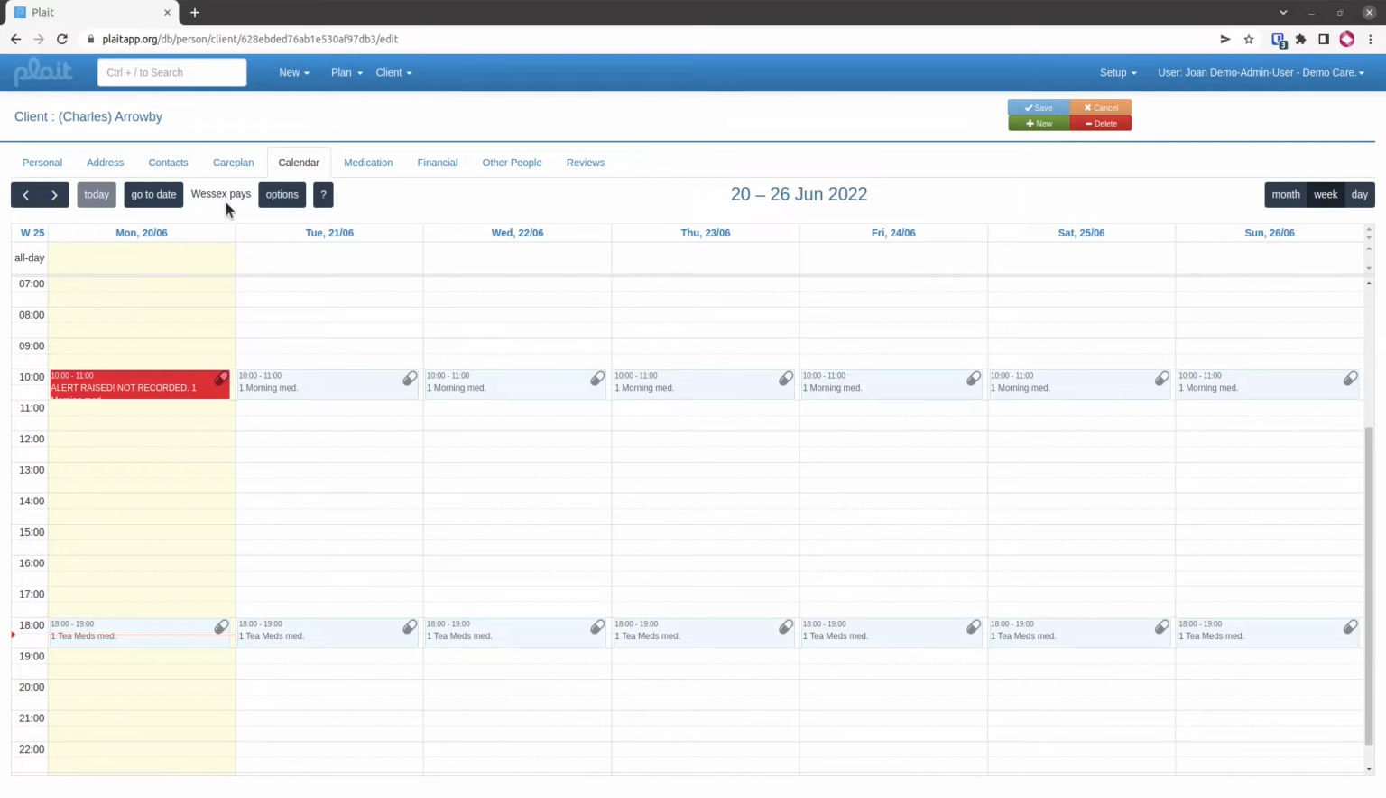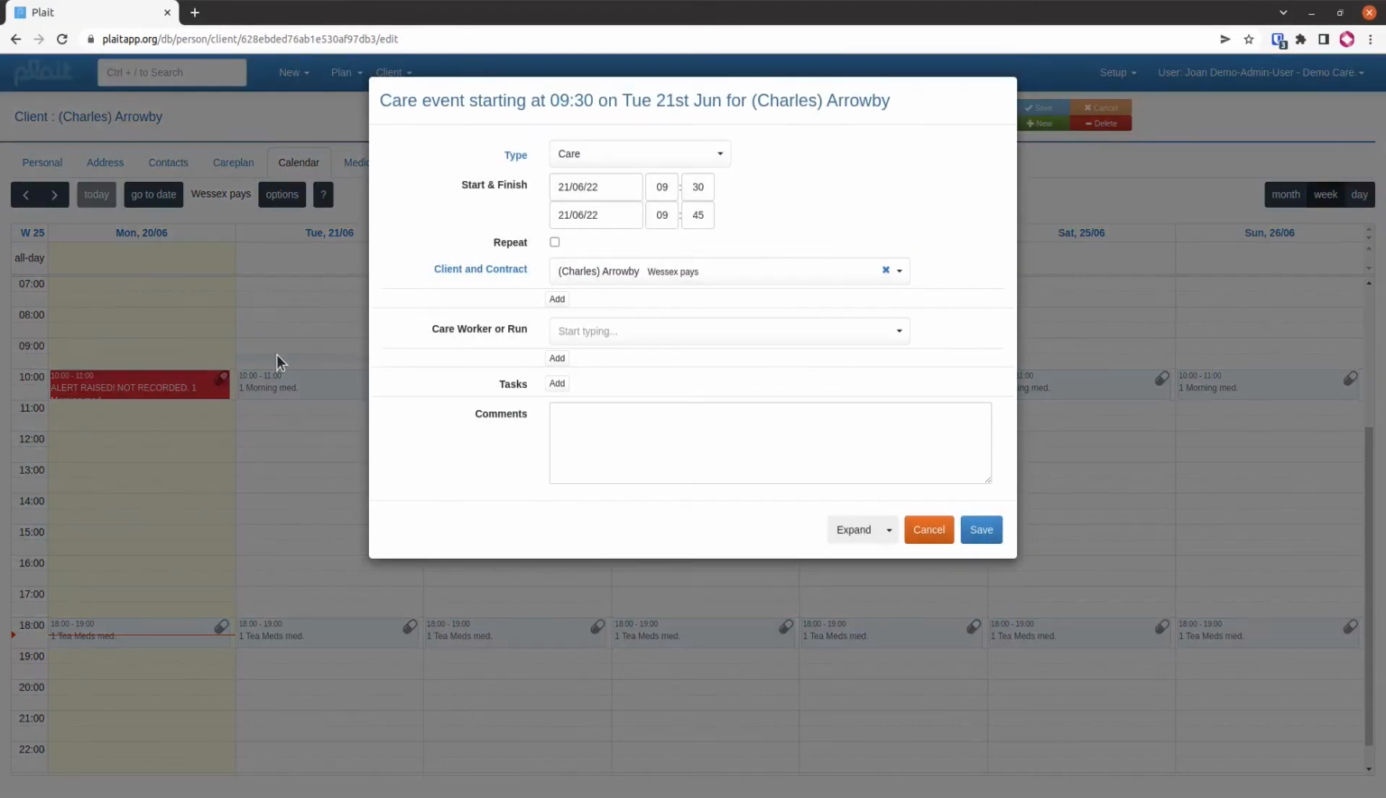So if I was to add a booking now to the calendar, as I will do shortly, it'll be under that contract. And another thing that will determine how things work when I add an event to the calendar is that my system administrator has set up the system so that the default event type for the client calendar is the event type care. So I'm going to add an event for tomorrow at 9:30 by just left mouse clicking just once here, and it brings up a modal dialog saying that it's event type care, the client and contract is Charles Arrowby Wessex Pays, and it's put in a default length which is too short for what I want, so I'm going to change this to a 1 hour booking, and I'm going to save it.